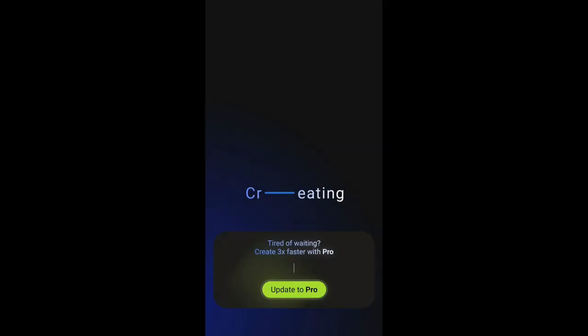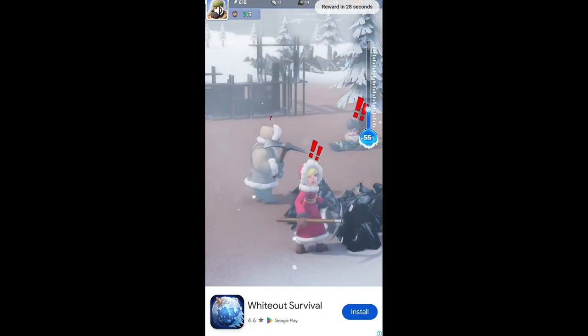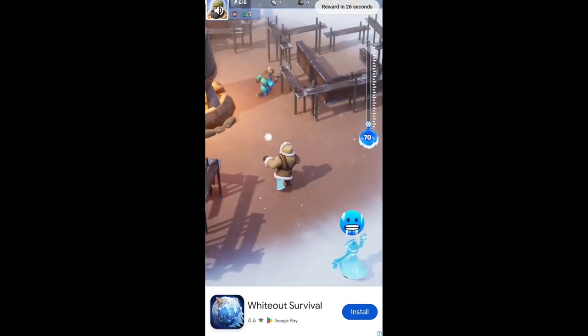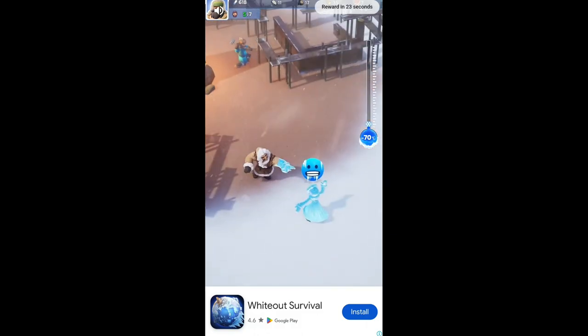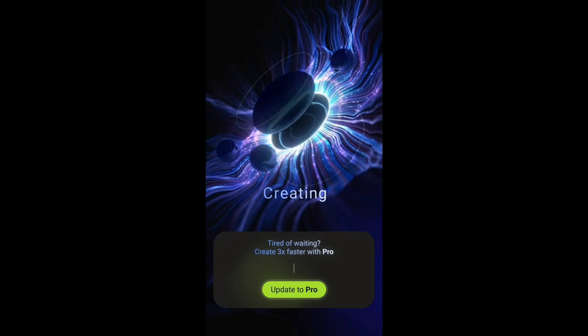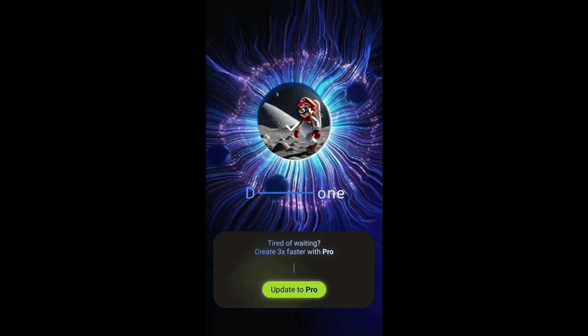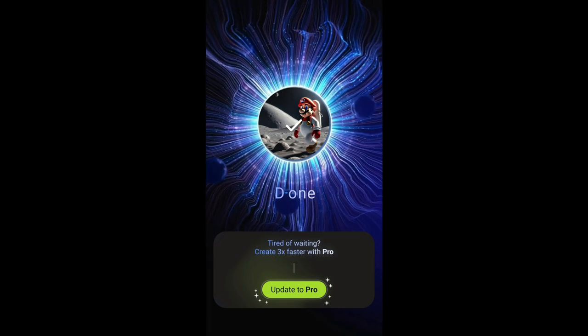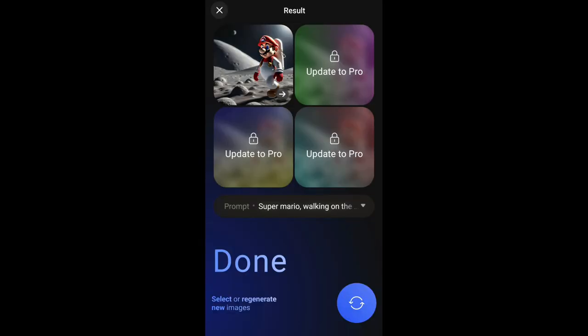So as you can see, I'm going to watch the ad. As you can see here, it's creating. So let's see what it has created for me. This is the image that it has generated. As you can see, only one image. If you have the pro, you get the option to generate four images at a time. However, I'm limited to five images, or five times to generate an image. So keep that in mind.